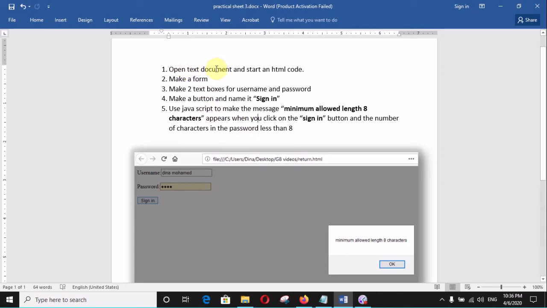Okay, first we open a text document, then start an HTML code, make a form, make 2 text boxes for username and password, make a button and name it sign in, as you can see in here. Use JavaScript to make the message "minimum allowed length 8 characters" appear when you click on the sign in button and the number of characters in the password is less than 8. Okay, this message will appear.